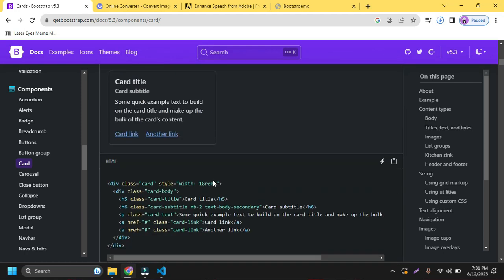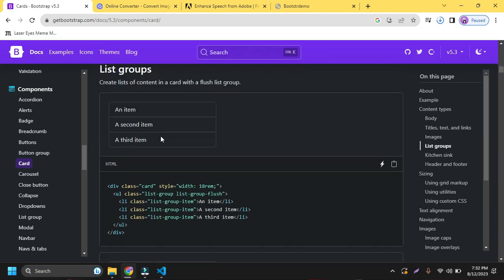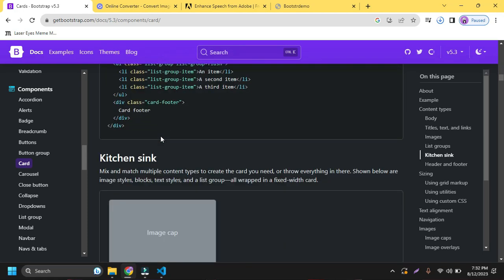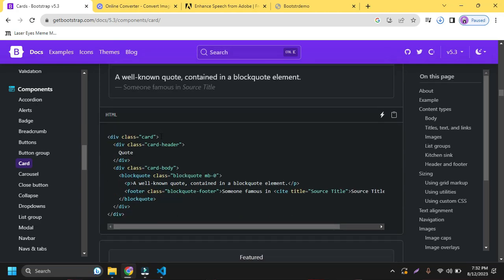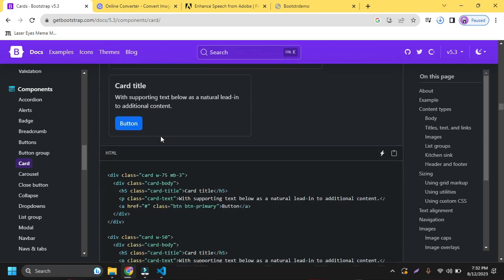And also you can use different types of cards over here, and you can list the group items also. And also many more things are over here. So you can simply copy and paste the code, and you can size your button and many more things.